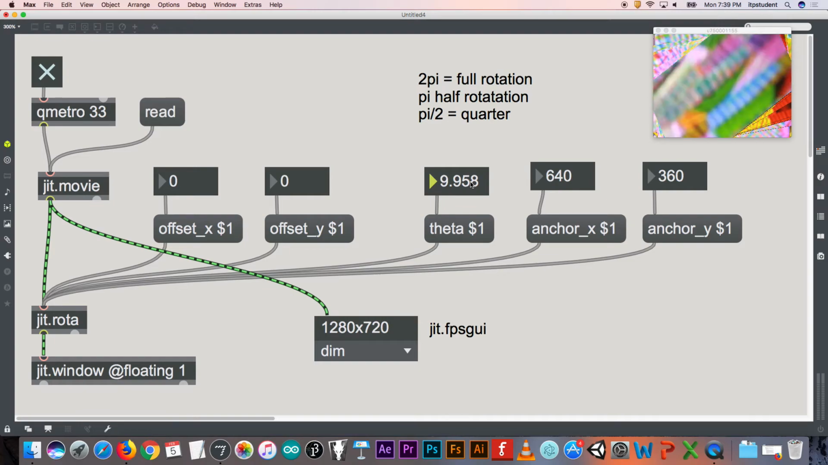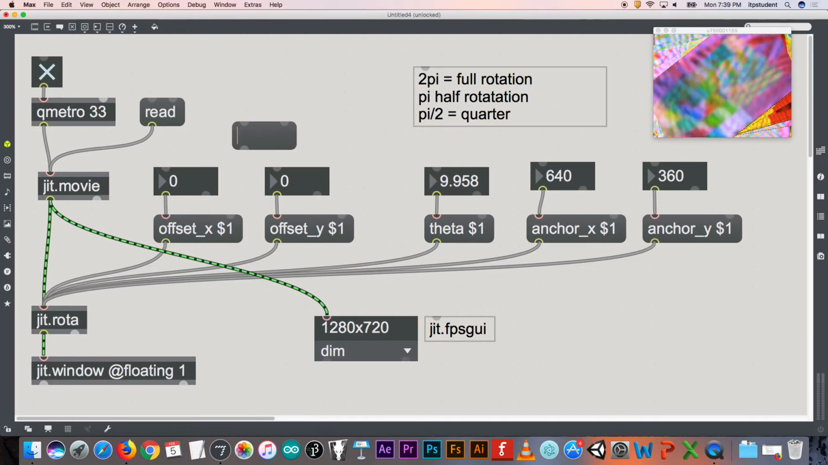What if you wanted to what? It says, instead of doing that math yourself in your head, what if you wanted to just have Max calculate that for you? Is there a way to get the dimension info out of the jit.movie? Yeah, there are ways.